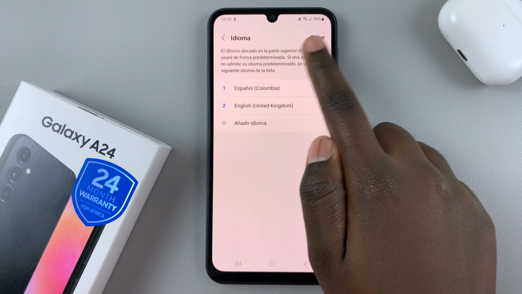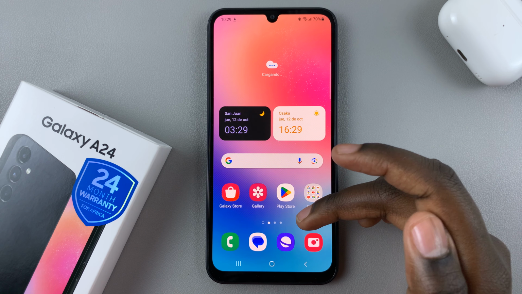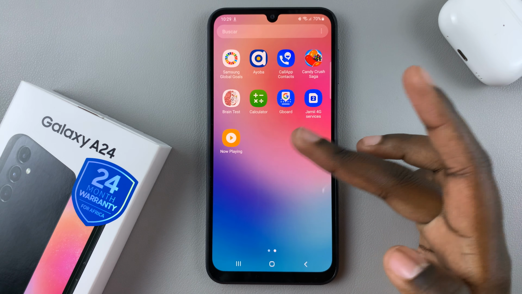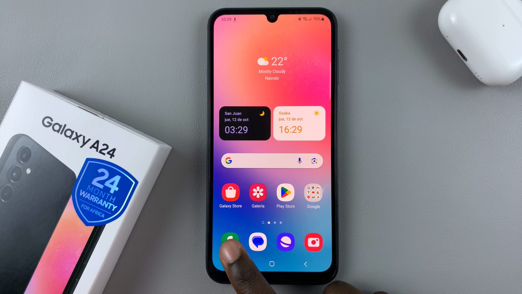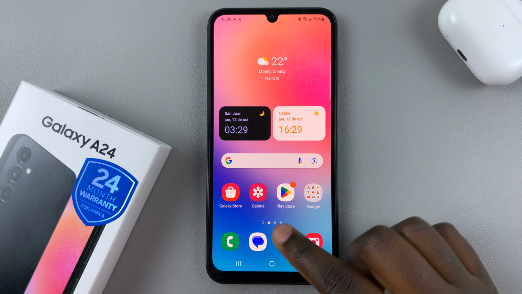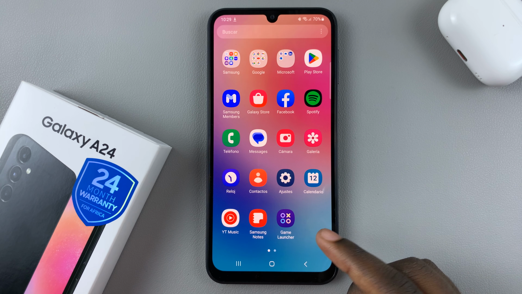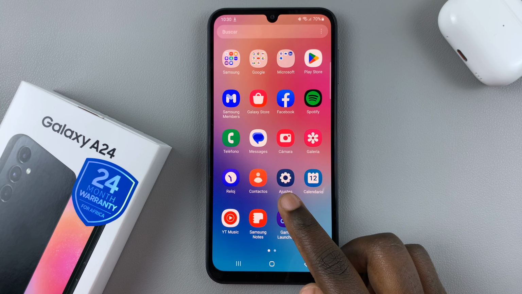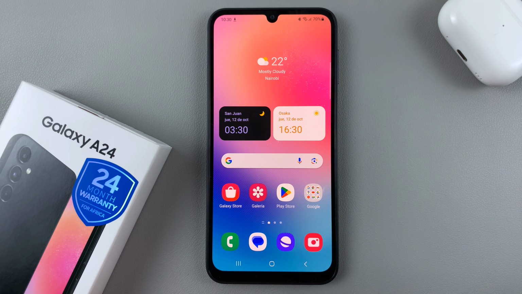So as you can see, my system has now loaded Spanish from Colombia as my new system language. Now obviously, certain apps will keep their English name, such as Galaxy Store or Play Store, but things like Gallery have been changed, and things like calendar, settings, clock, they've all been changed because they have a Spanish alternative.